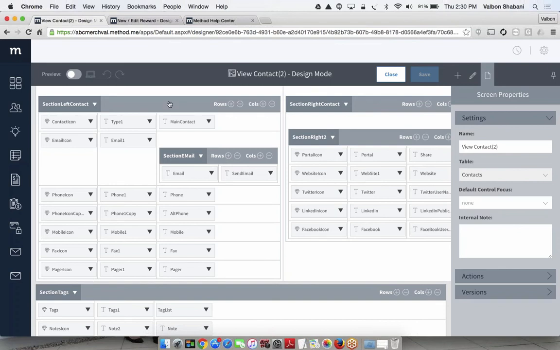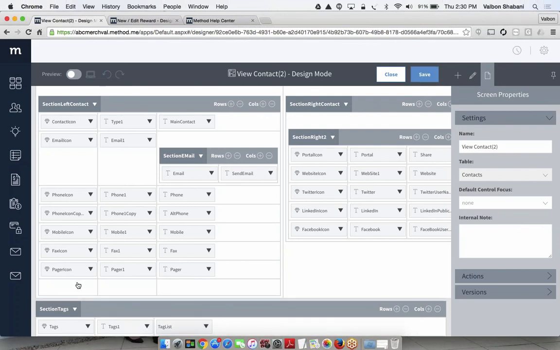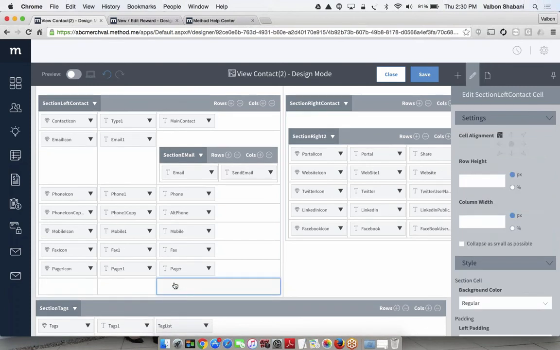So in every single section, you will see the ability to add or remove rows and add or remove columns. So we're just going to add this little plus to the rows. What that'll do is add one more row in that particular section, allowing us to drag and drop into those cells. So these are the individual cells within that section now.